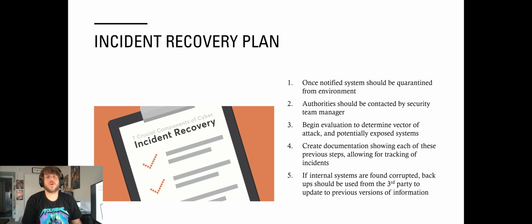And then looking at our recovery plan. First off, as we've stated before, quarantine, quarantine, quarantine. Make sure that system doesn't have access to the rest of the environment. Once that's been done, we need to make sure we're contacting authorities as well as HHS, which is the health and human services. We need to begin an evaluation to figure out what those exposed systems are and what vulnerabilities were used, and document and make sure that we have everything from A to Z set in place.